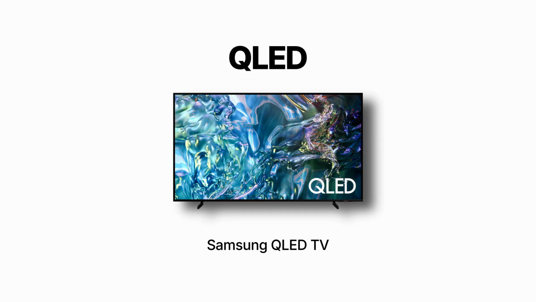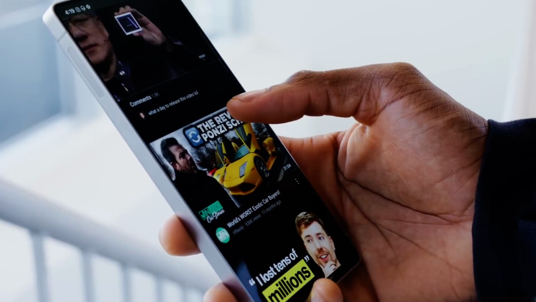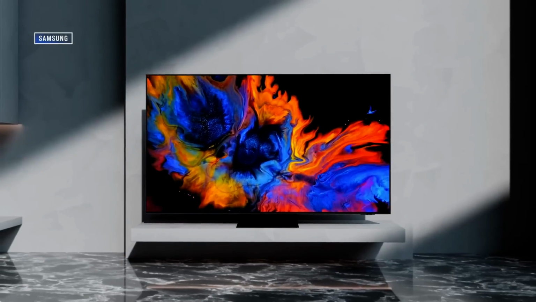OLED, QLED, LCD, LED, mini LED, micro LED. There are so many confusing types of displays. In this video, I am gonna explain how all these types of displays work and which one is best for you according to your need and budget, whether you need them for a mobile phone, TV, or as a desktop monitor.